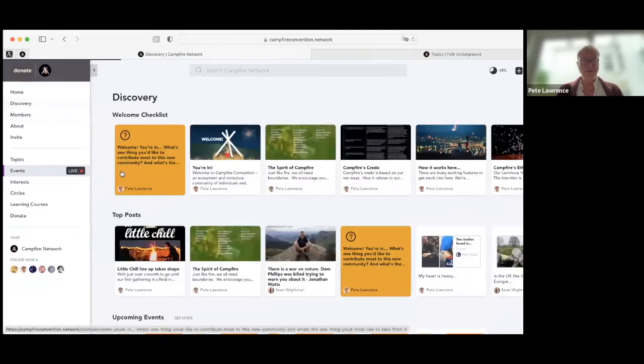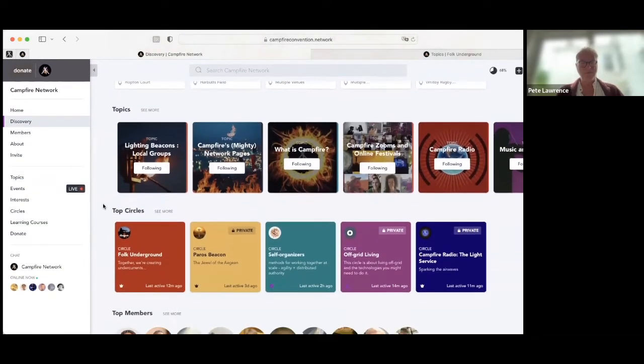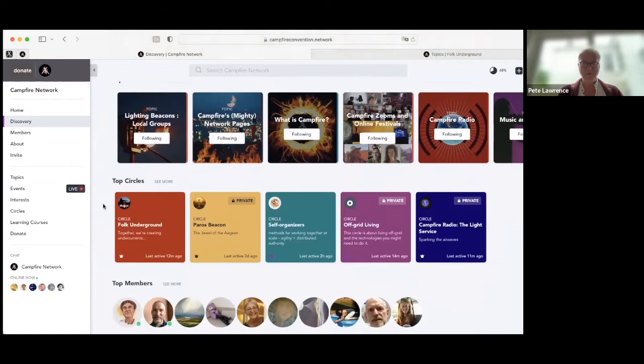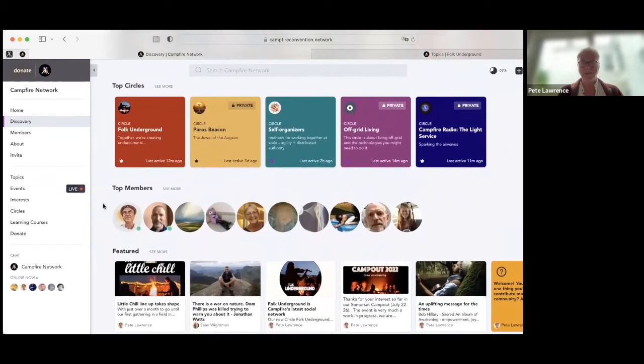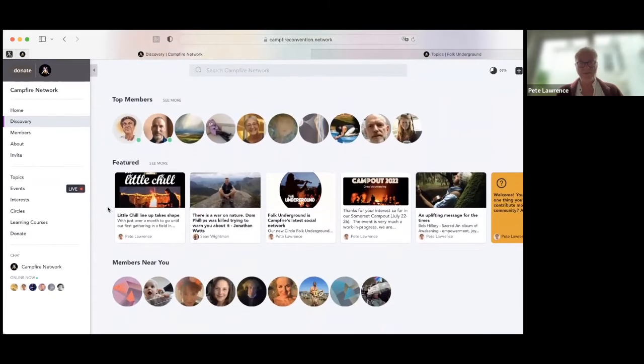So discovery, what else do we have in here? Topics, I'll cover topics in a minute. Top circles, I'll cover circles. And you can see members who are active at the moment. And you can see featured, which is what we want you to see. And you can see members near you, so it works geographically as well.